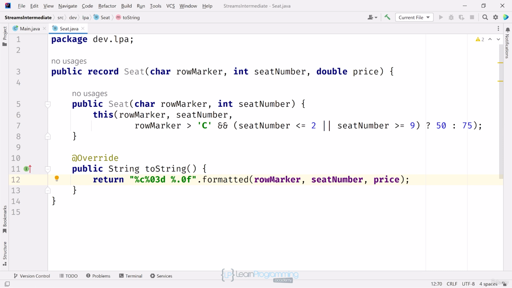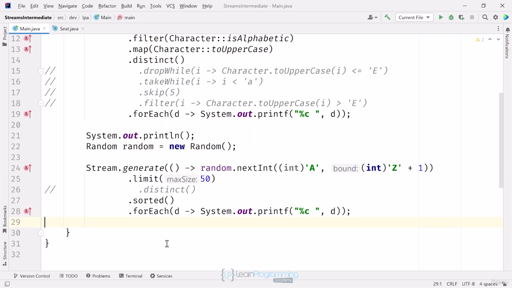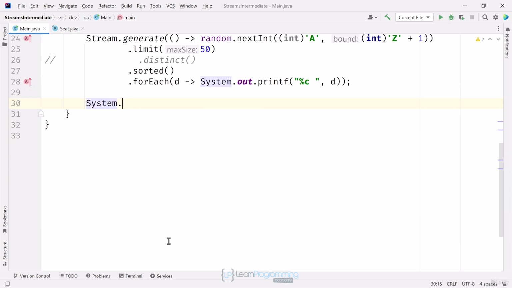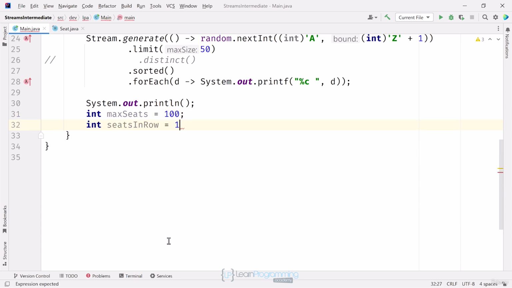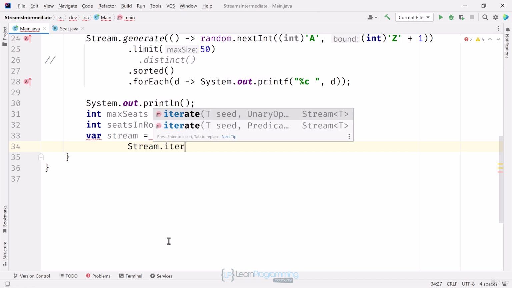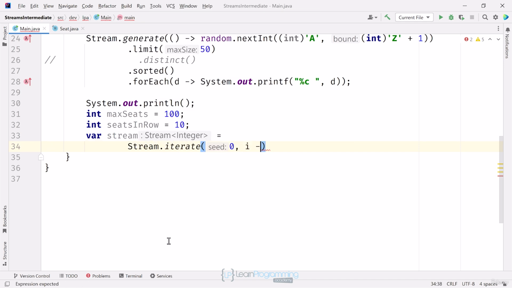This pricing mechanism is a bit flawed, since my seat numbers may not always be from 1 to 10 under some circumstances, but it's good enough for this test. Getting back to the main class and the main method. I'll first print a new line. I'll set max seats to 100 and seats in row to 10. I'm going to create a stream variable using var as the type for simplicity. I'll use Stream.iterate starting with 0. I want to generate numbers up to the max seats value, which I made 100. The third parameter is a function lambda, and it just increments by 1.